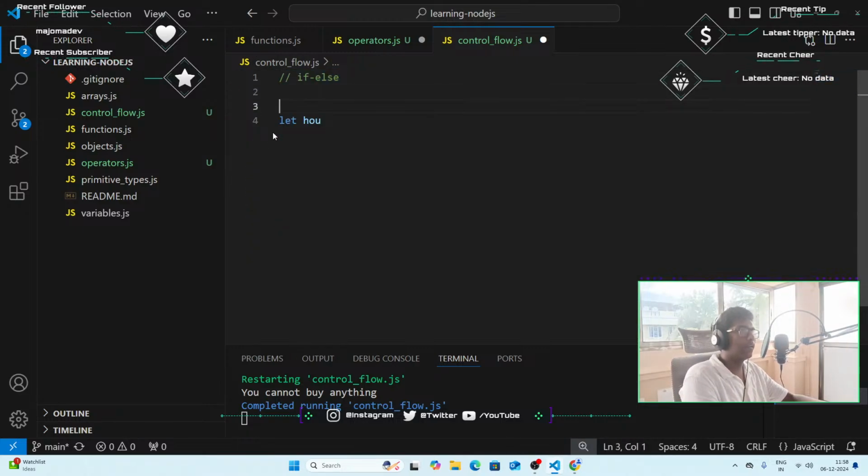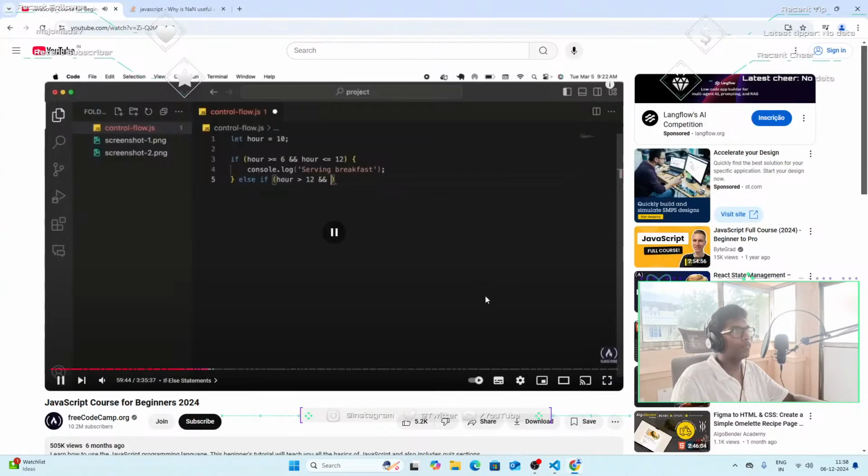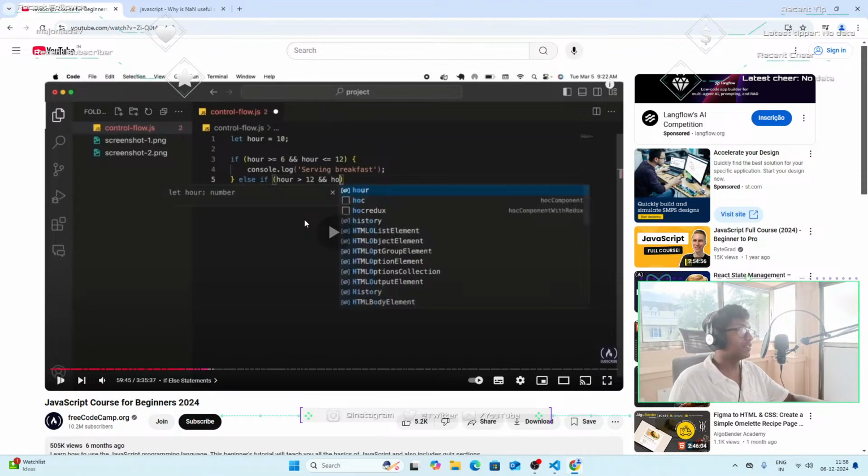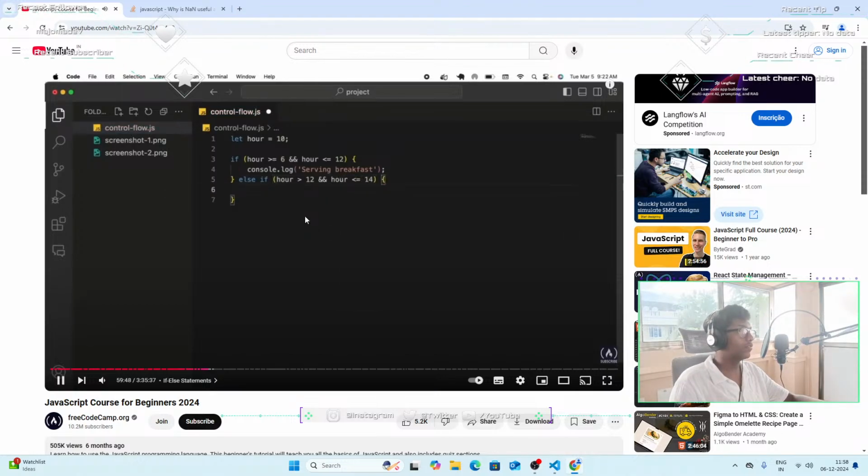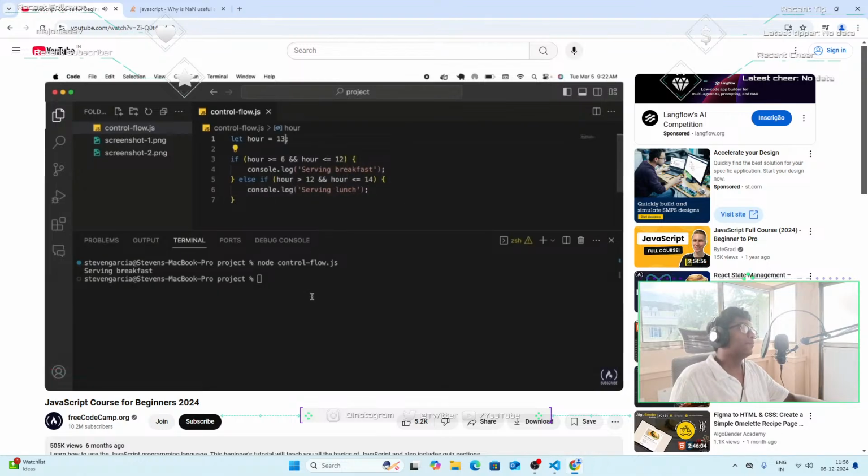Now we also want to consider the case when it would serve lunch. So let's say else if the hour is greater than 12, since if it's between 6 and 12 it's breakfast. If the hour is less than or equal to 14, then in that case we will console.log serving lunch. Let's open this up and log it out. Let's say it's 1 o'clock. Then we see that it's serving lunch.